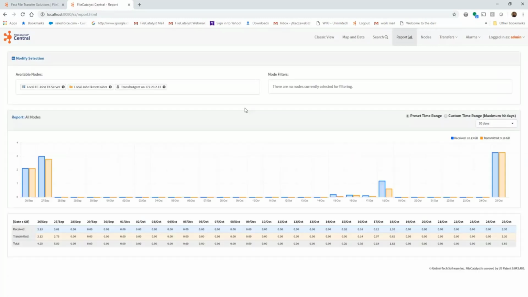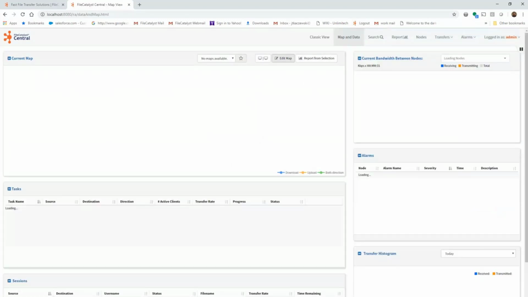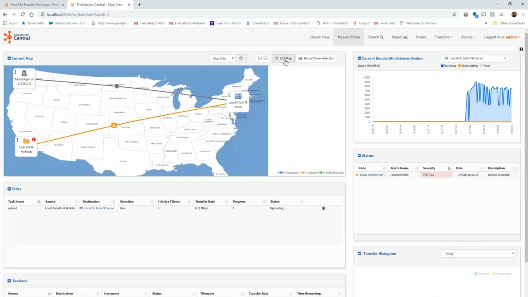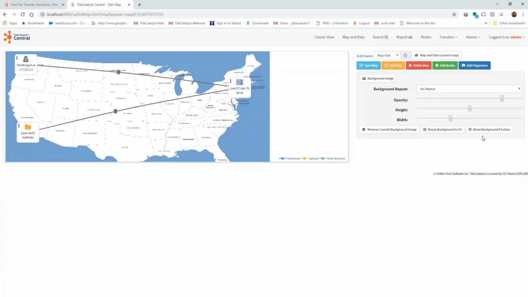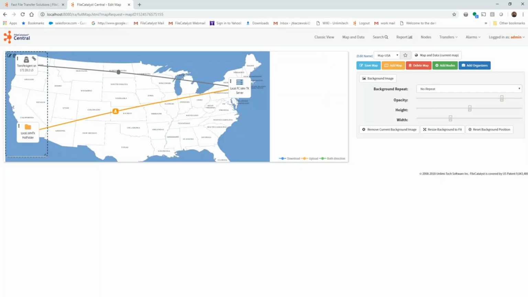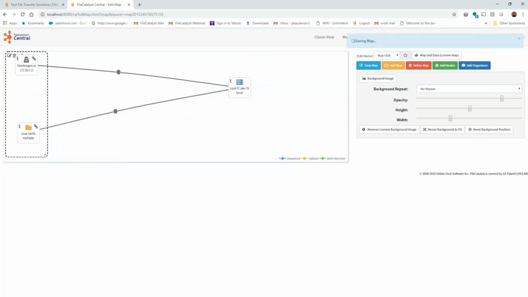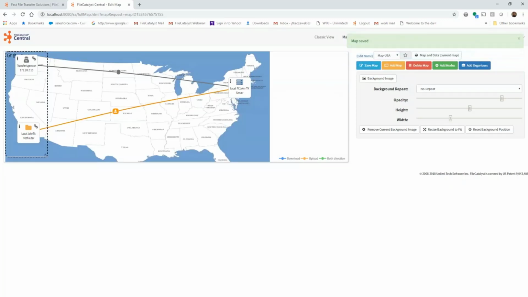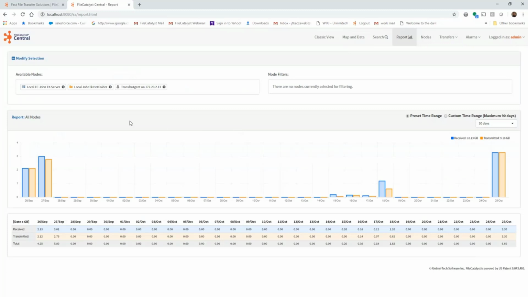For reporting, you can set up reporting for the entire system or specific nodes. You can also group the nodes together. When you edit the map here, I could group, for example, I'll edit this map. I can add an organizer here, clients, add organizers, and now I can group these two together. So now I can have a specific report just for the client's part and not the server part. If I want to do a report by selection, I can select the organizer, and that will show me just the transfers for that one piece of data.